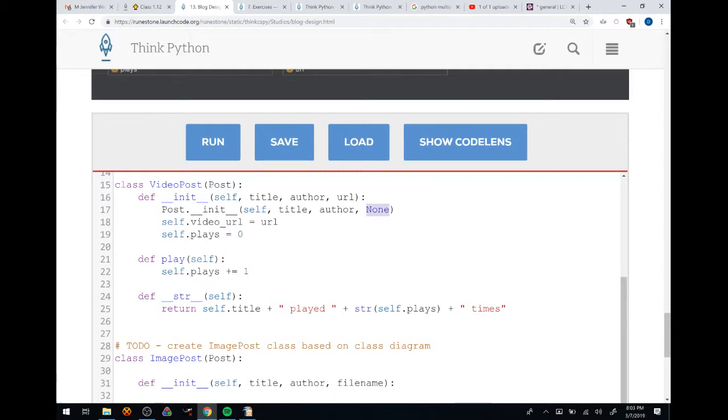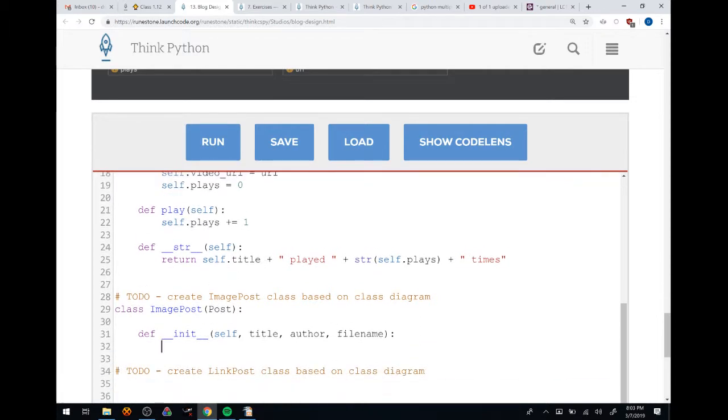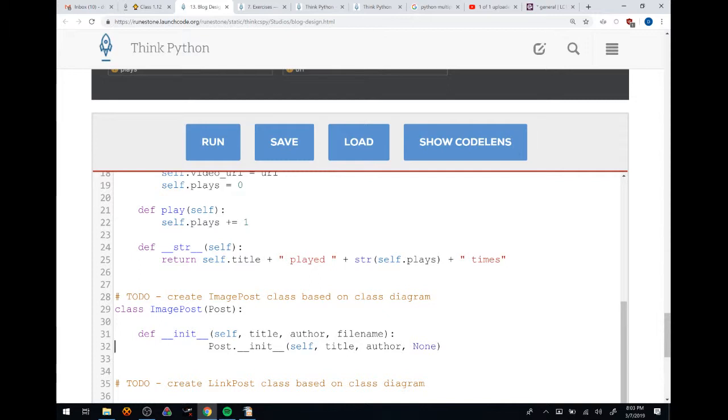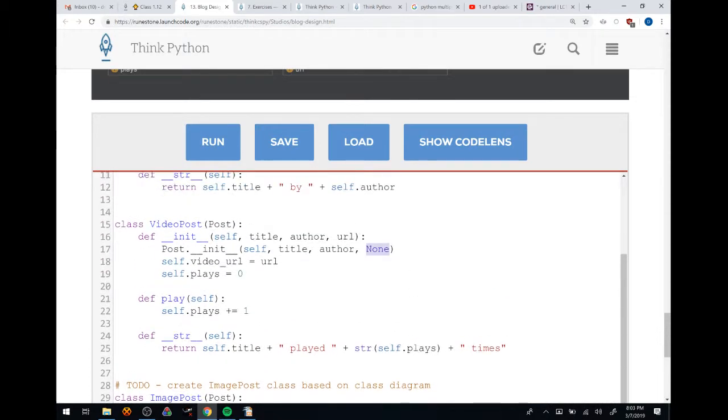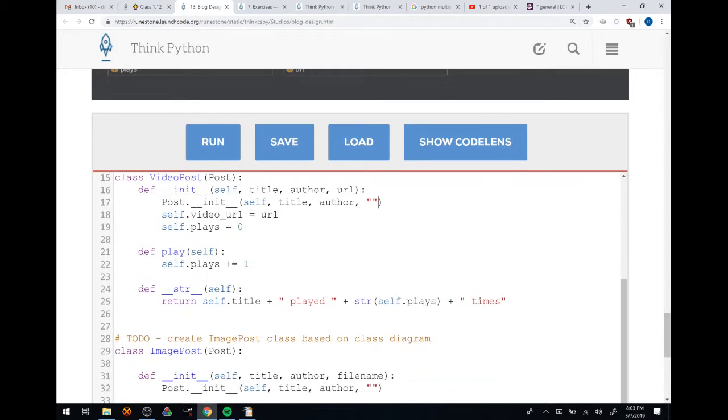Oh, they used none. How dare they? They did. How dare they? Boo. I don't agree with that. That's okay. Is that indented correctly? Yeah, okay. I'm going to switch it to that. And I'm going to switch it up here too. And you can't stop me.